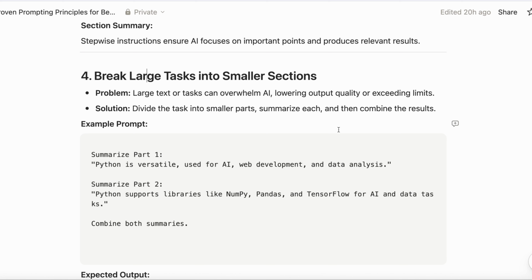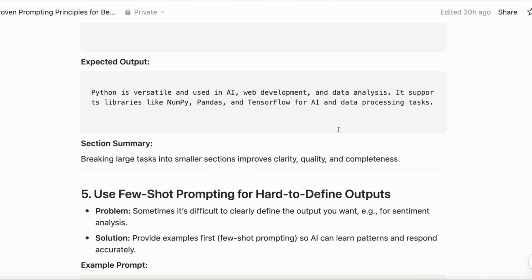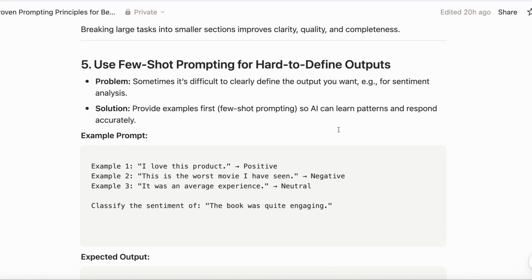These are simple examples. When you are trying in the real world, we can use multiple parts to get the task done and then combine them into one. So what is the summary of this section? Breaking larger tasks into smaller sections improves clarity, quality and completeness. So let's start with the next topic.